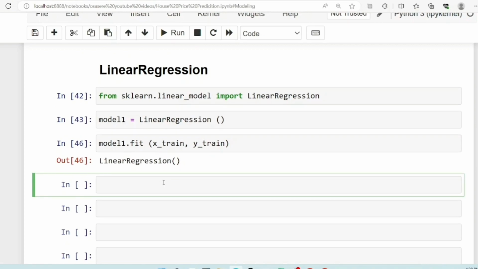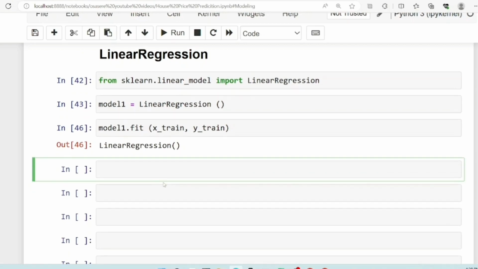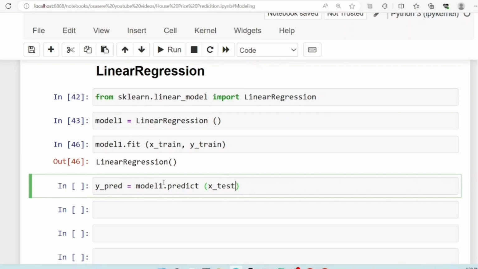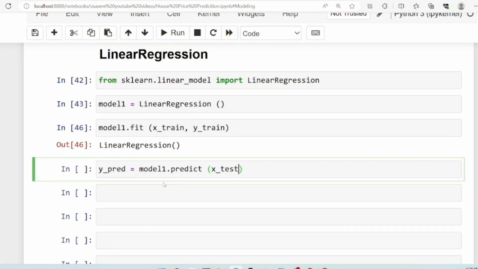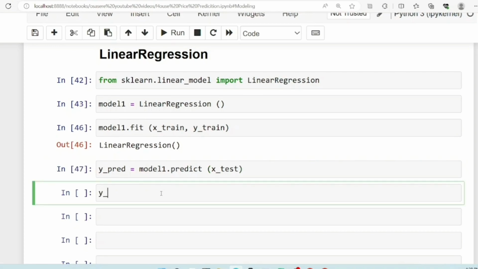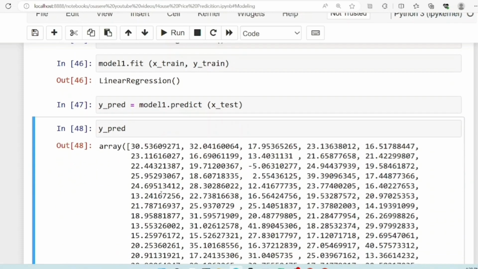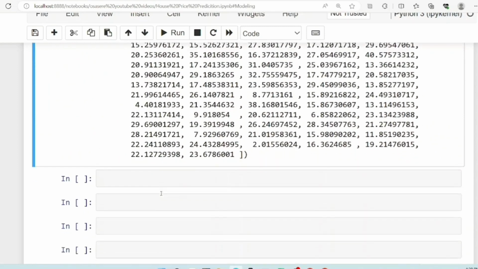So I'm going to make predictions with it. To make predictions, I'm going to store it in y_pred. I'm going to say model 1 dot predict. I want to predict using the X test features variable. I have to predict the price of the house. Okay, let me run this now and let me call my y_pred. Okay, let's check this. You can see these are the predictions of the house prices which it predicted.